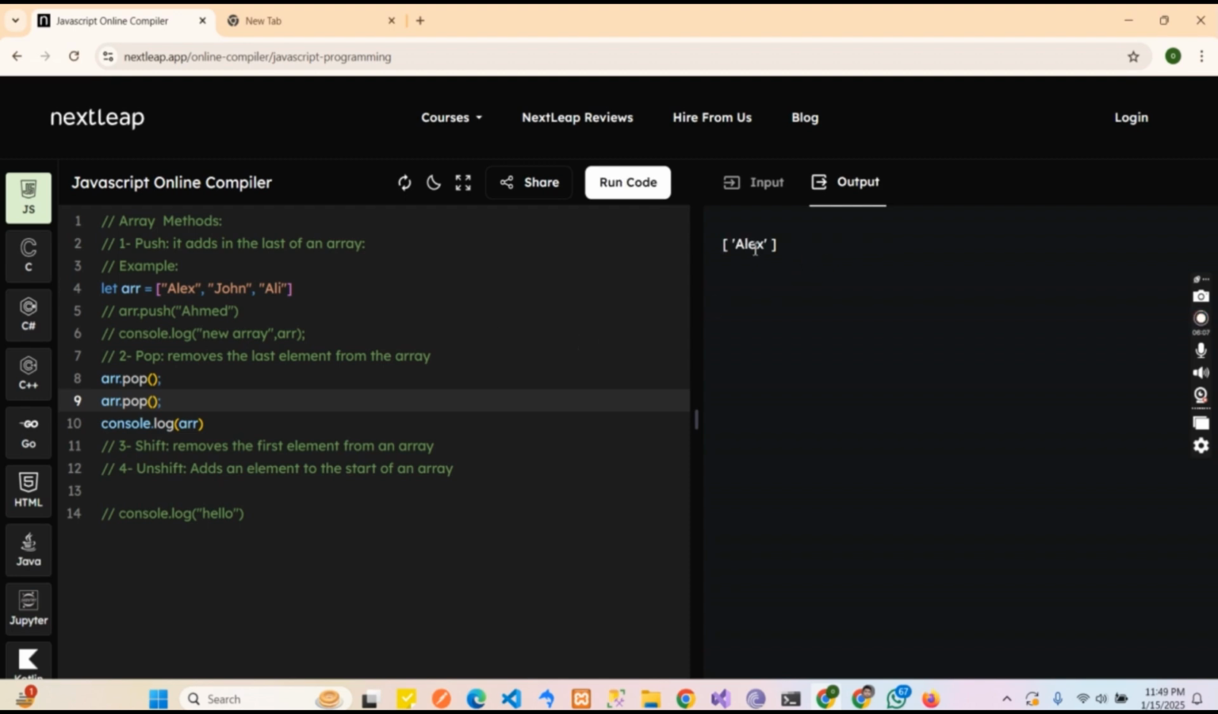Here we go, we have got only Alex in the output. It means that the operation has been performed two times, and the last two values have been removed. Remember, pop removes the last value from the array. So two of the names have been removed from our array, and finally we have got the result, and the result is Alex. So it was all about the pop method.